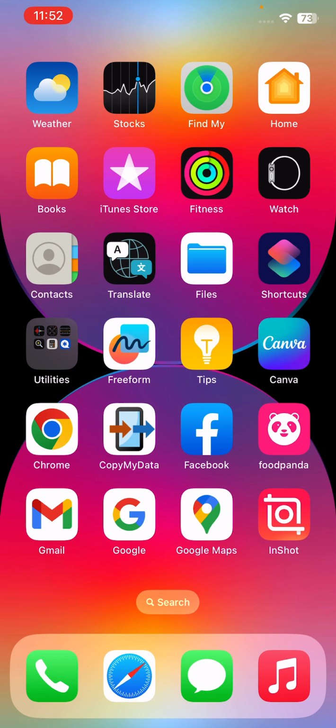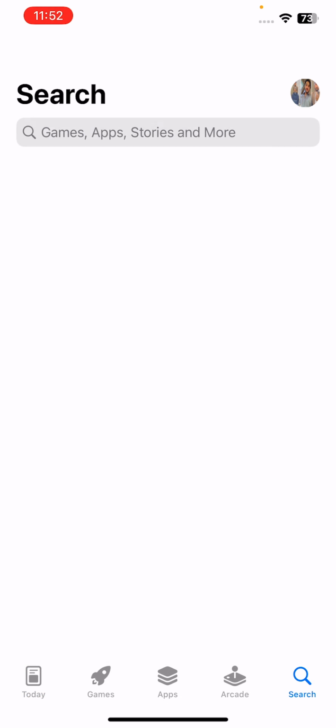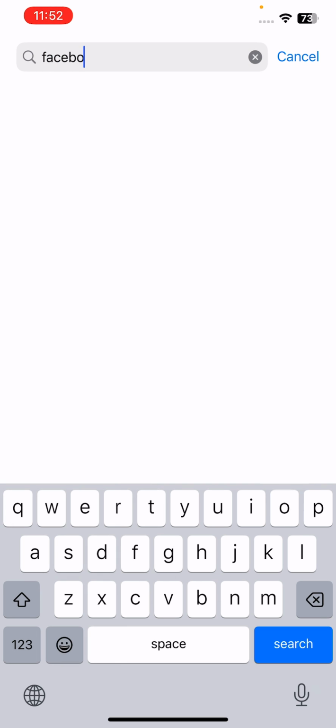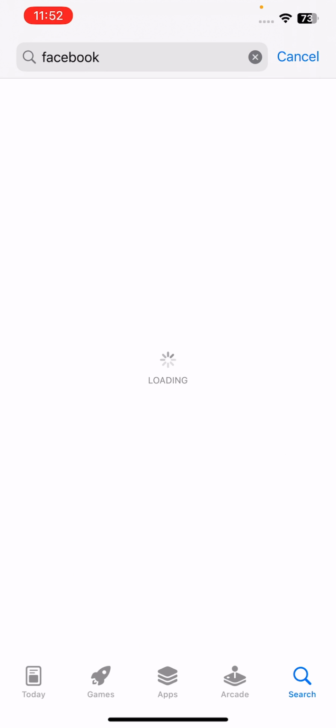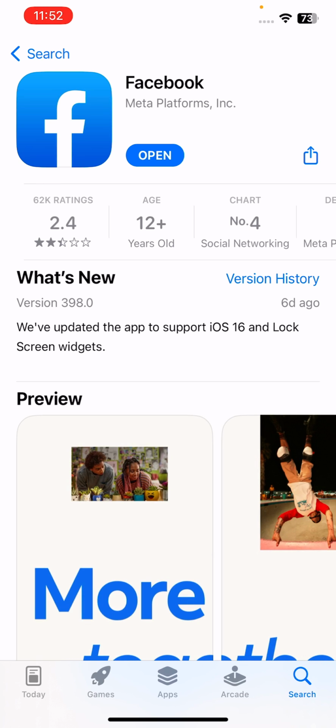And then after this, the next solution is update the Facebook app. So for this, go to App Store and check for updates for the Facebook app. If there is an update available, download and install it. So search Facebook here. So wait for it. So here is Facebook, and my Facebook has updated already.